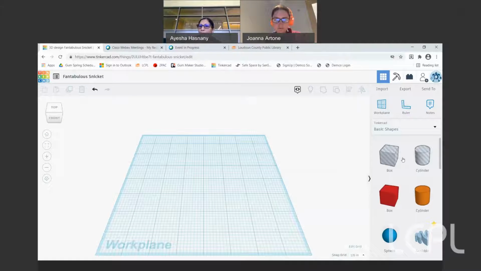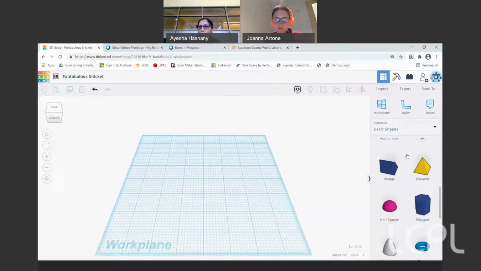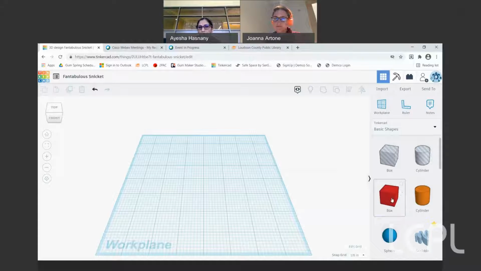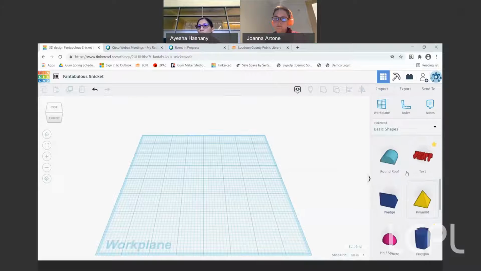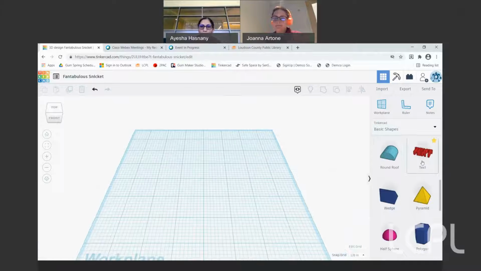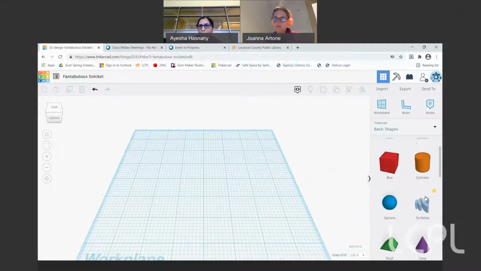On this side is all our basic shapes that we could use to design, and we used the box tool and we used the text tool yesterday. Today, I can actually show you the Scribble tool also, which I didn't yesterday. So if I want to do something today with the Scribble tool, here you go. I want to create my initial keychain in Scribble. So here I will take the Scribble tool.